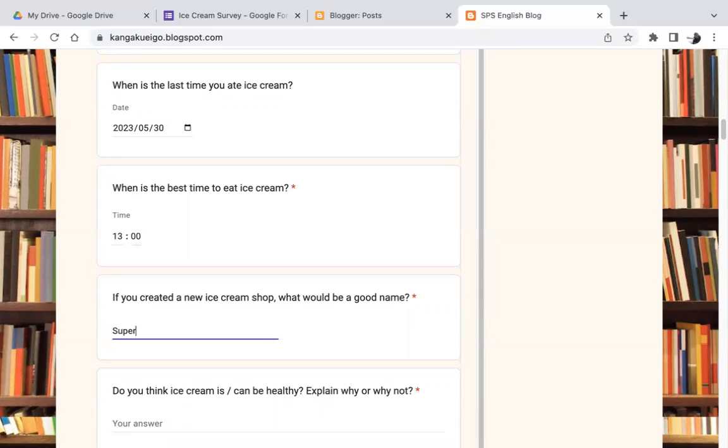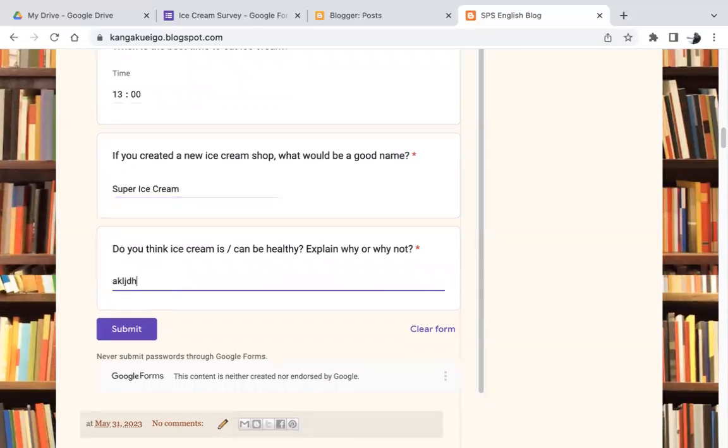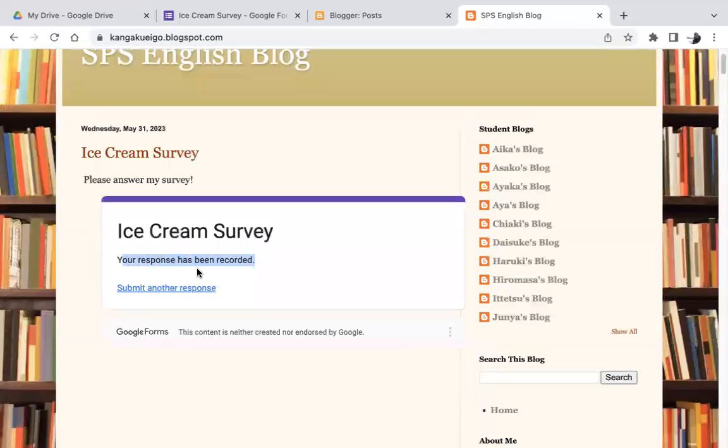A new name for an ice cream shop, Super Ice Cream. The best name. Okay, and here, of course, they could type their answer for the last question. Okay, and then submit. And then they should get a response. If I scroll back up, yes, your response has been recorded. So I sent this information to the owner of this Google Forms survey, which is in this case me.